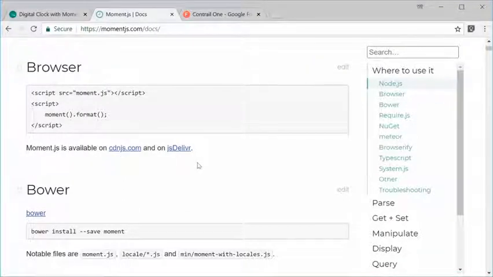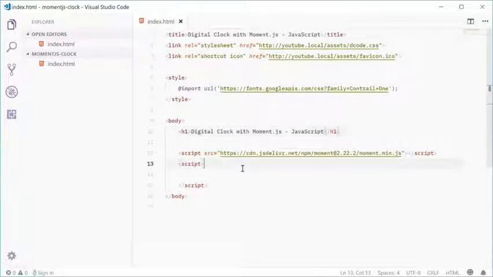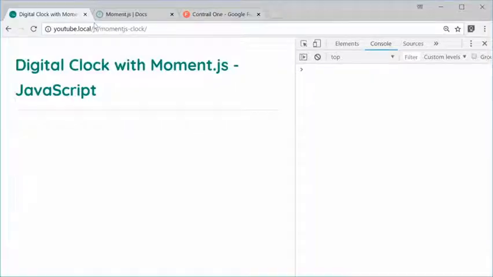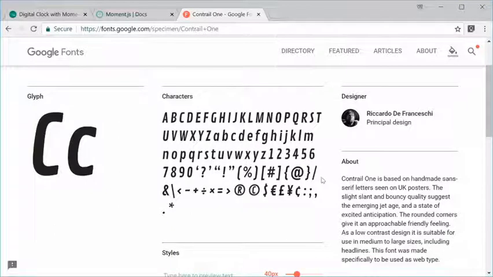So I've actually done this with this file right here. Inside my HTML, you can see I've actually used a script tag to the Moment.js script on the jsDelivr CDN. Okay, so once this is all done and included, you're good to go. I've also included a Google font called Contrail One, which will be used for the actual clock typeface. So it looks like this, and I think it's actually a good choice for the font of a digital clock. Okay, so let's start creating this clock.